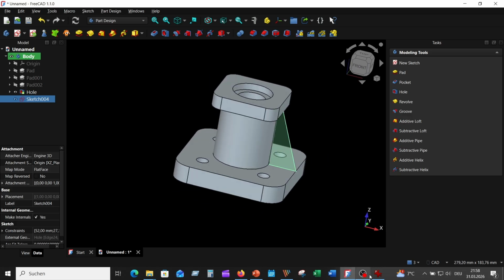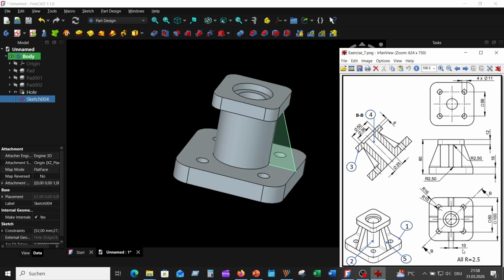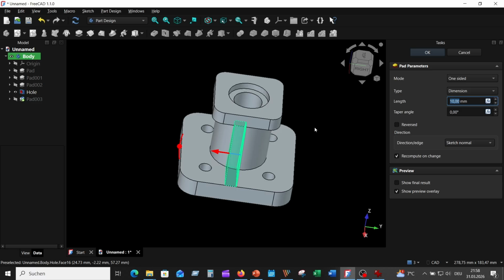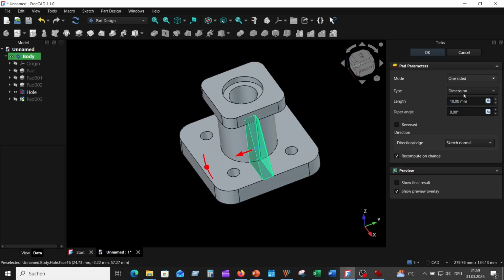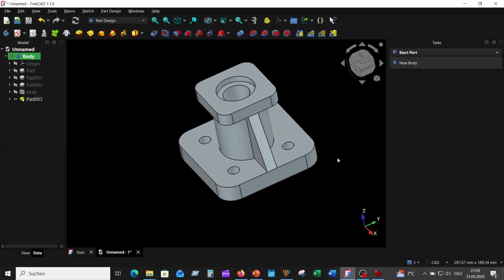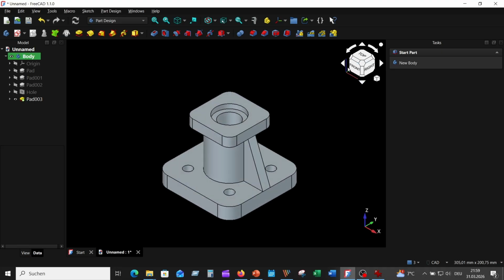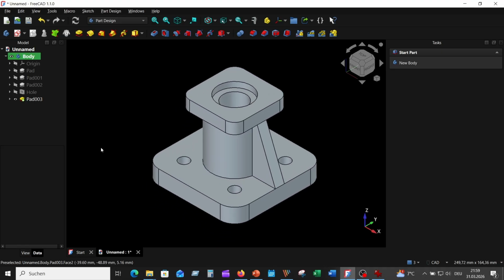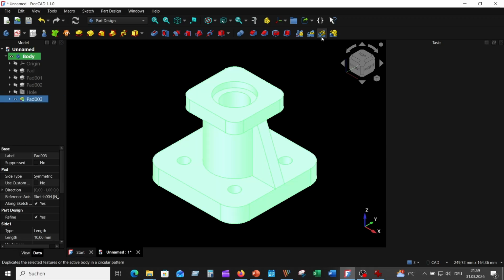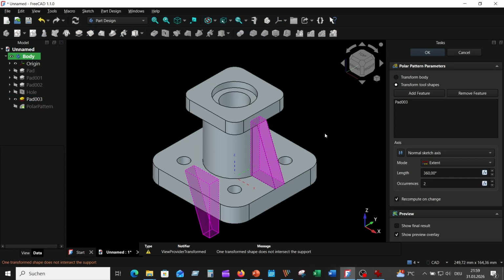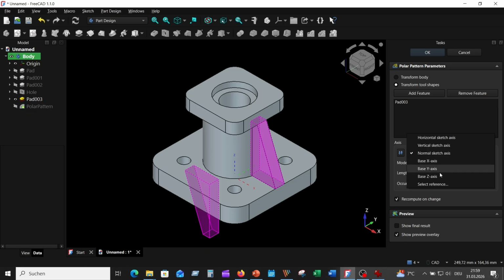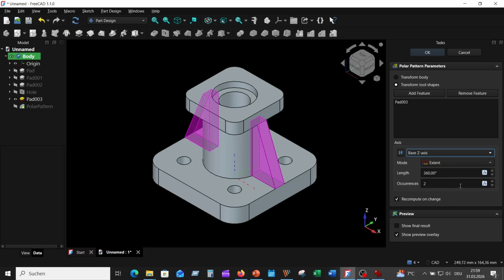Select the sketch, activate the Extrude tool, and then select the option Symmetric. Now, we create the other 3 ribs with the Polar Pattern tool. Select the last pad or rib and then activate the Polar Pattern tool. Set the option Base Z-axis and change the occurrences to 4 ribs.